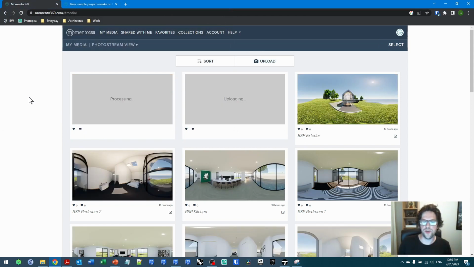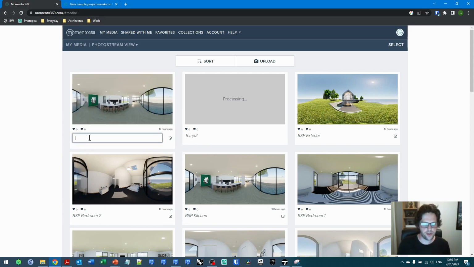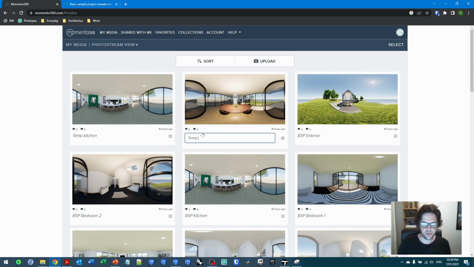And we'll create a new project from these. We can see I've already uploaded the few before, but I'll show you how I've set up the final experience by just using these two as an example. So they shouldn't take too long to upload. There we go. Let's just call this temp kitchen. And let's call this one temp dining.